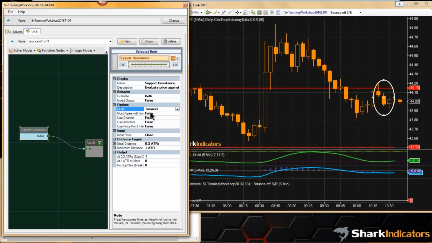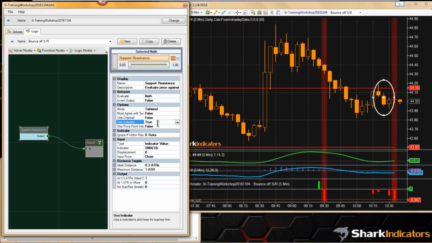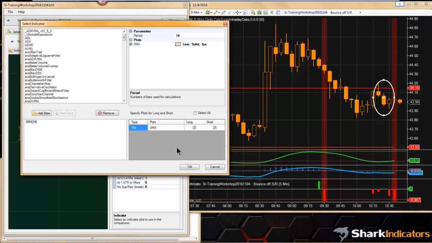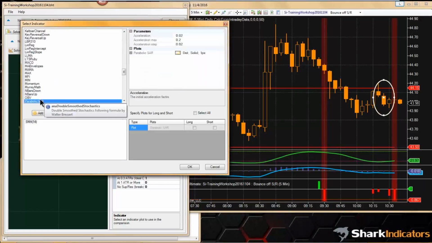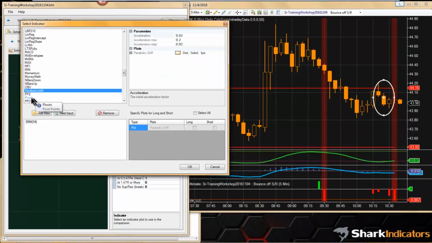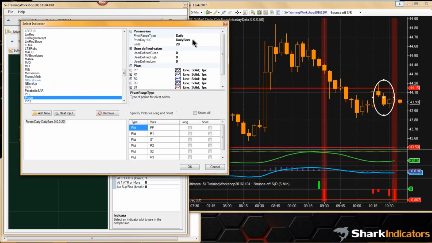So, all right, tailwind mode, and let's see, we want to use an indicator here. So, set that to true, and let's change our indicator. So let's go find the pivots. All right, set the indicator up the same way. You need to use calc from intraday bars.